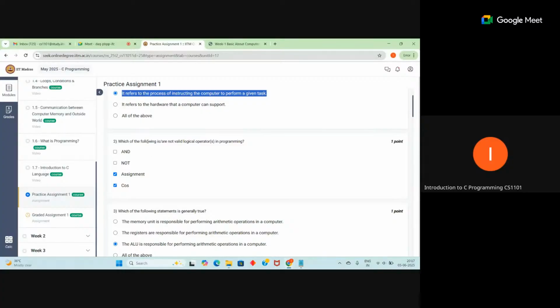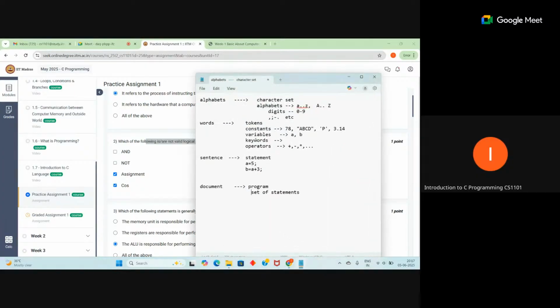Okay. So which of the following is not a valid logical operator in programming? So there are many types of operators that are supported by the language. So the main logical operators available in any language will be and, or, not. These are the logical operators.